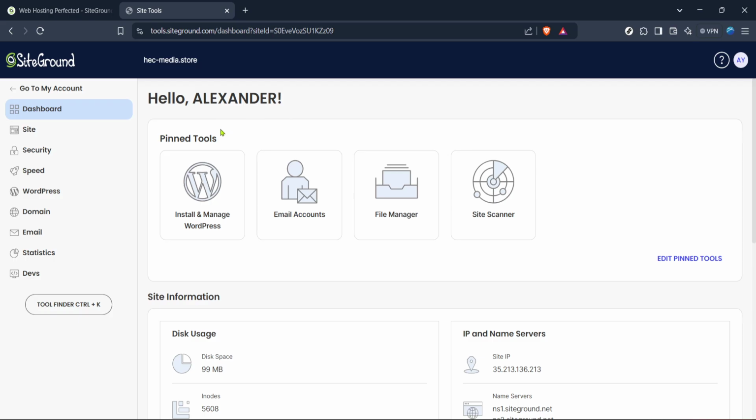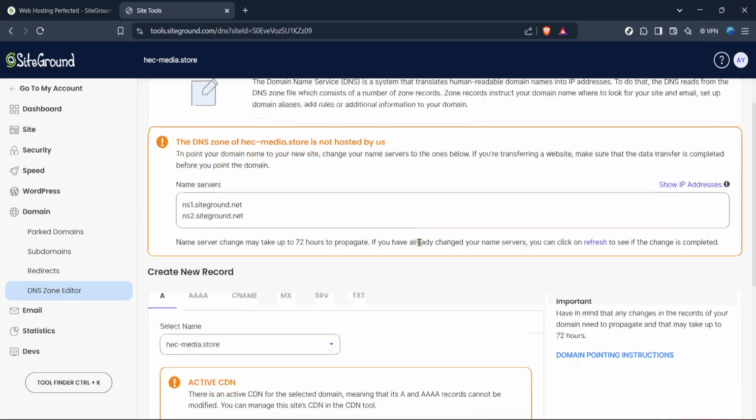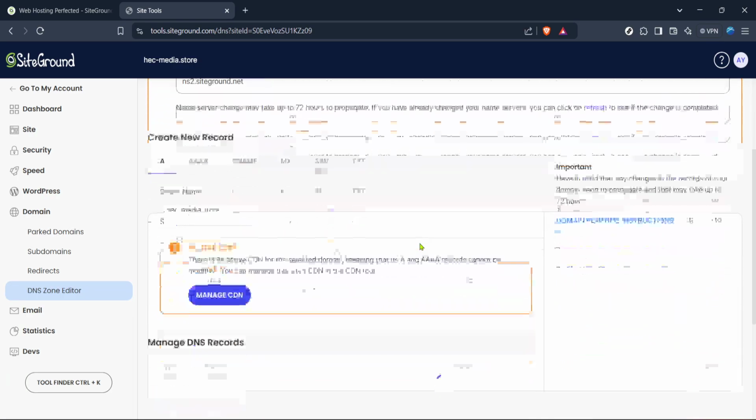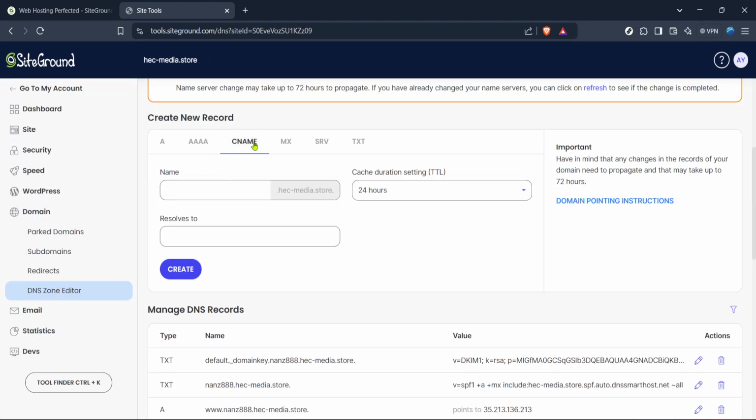In the domain section, you'll want to look for and select DNS Zone Editor. This specific tool is powerful and allows you to add, modify, or delete DNS records. These DNS records are vital as they guide how your domain connects to the server, directly impacting your site's functionality. Now that we're in the DNS Zone Editor, it's time to create a DNS record.